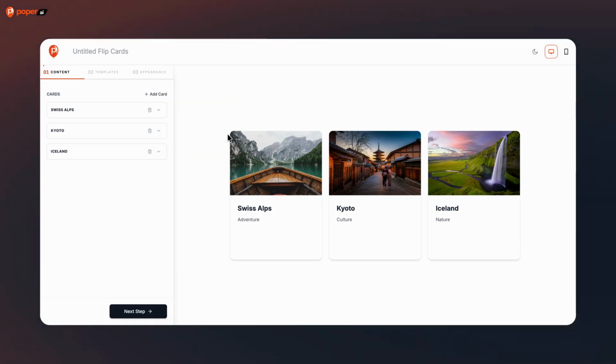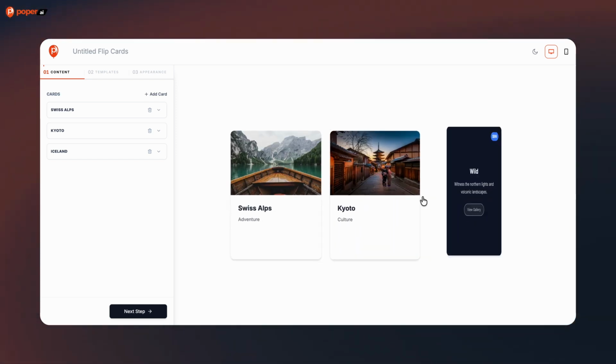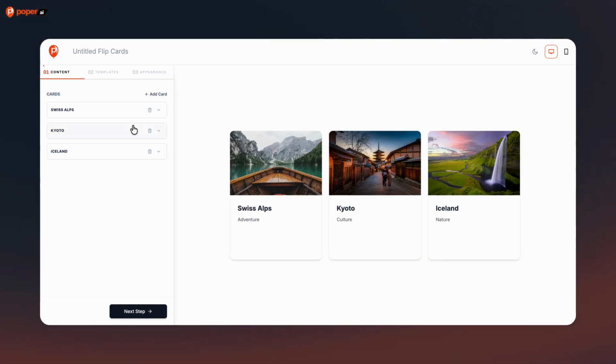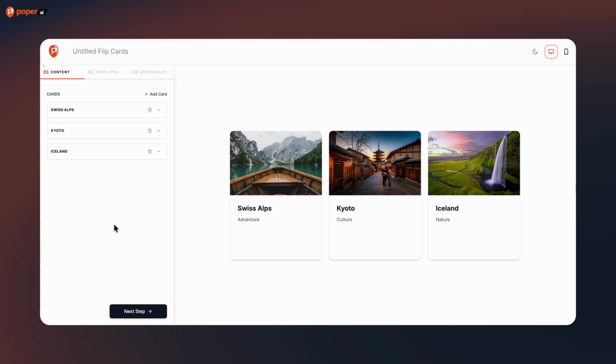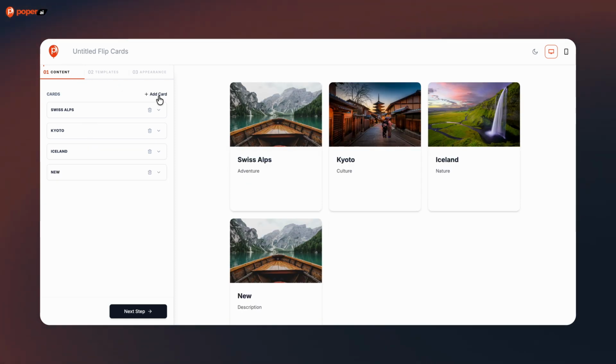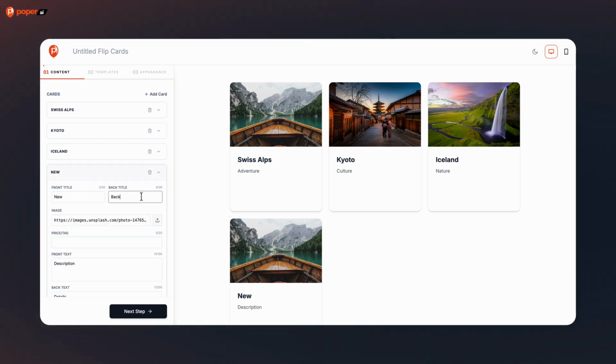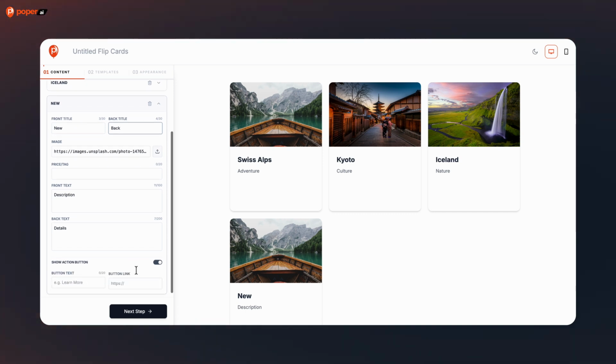Once the layout is selected, the widget editor will open. On the right side, you'll see the preview, and on the left side, you'll see the settings panel. In the Content tab, you can click Add Card to add new cards. Inside each card, you can edit the front title, back title, image, price tag, front text, back text. After that, you can also enable or disable the action button, change the text and links as needed.